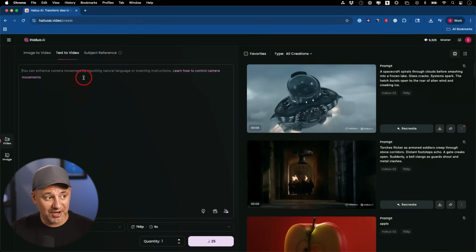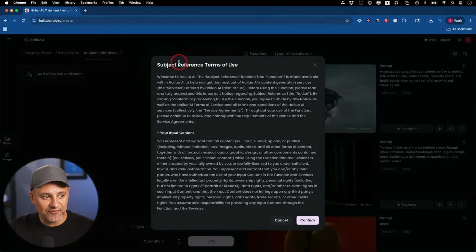Typically, before I started using this, I usually never used text to video. I always generated an image in any video platform and then used that image as a starting point. I still like to do that from time to time, but the text to video option here is actually really, really good. So I'm gonna show you a ton of different examples with that. And then you also have subject reference, where you can give it a reference and it will generate a video based on that.